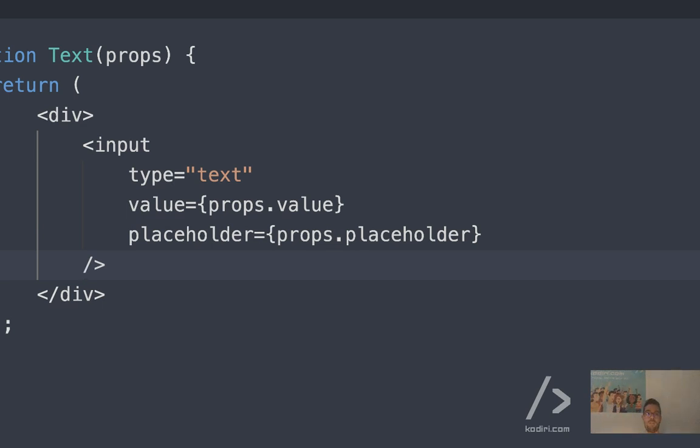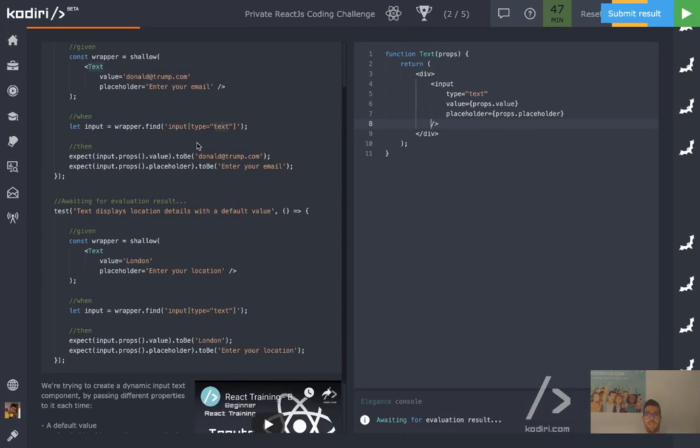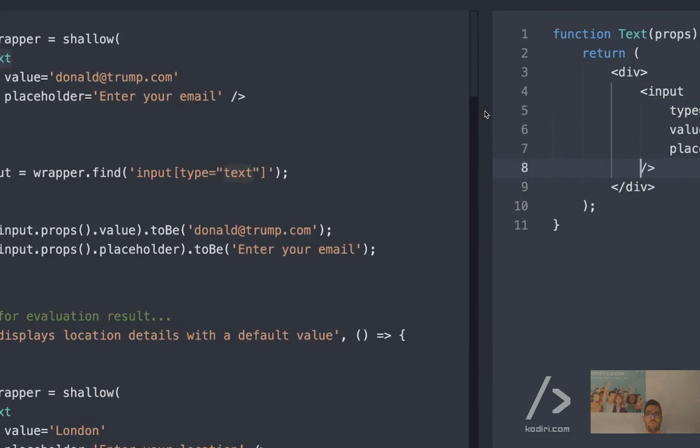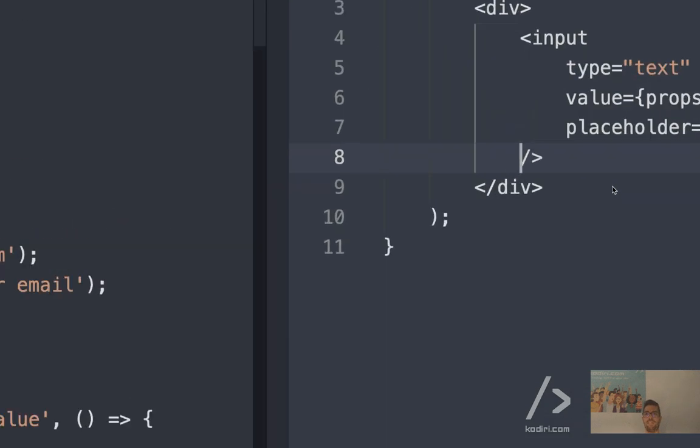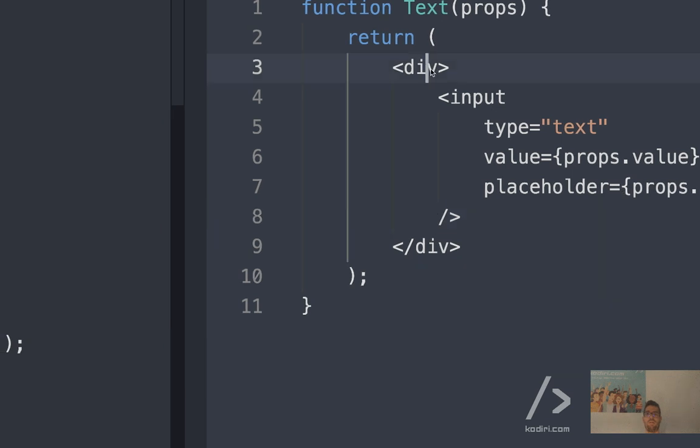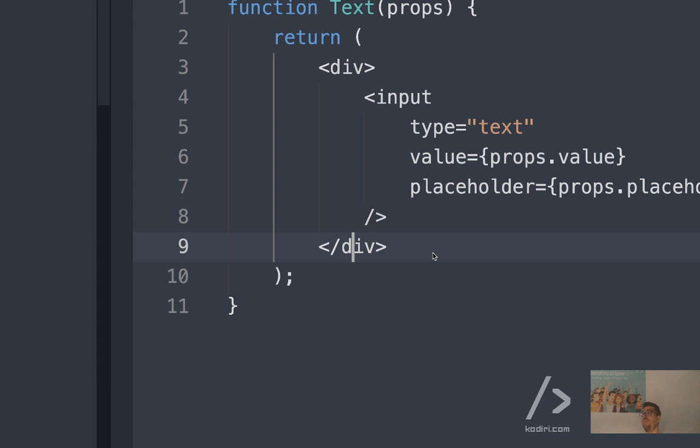Yeah? Will this work, guys? Yep. Hopefully, right? Let's see if that works. Actually, I got another question for you. Do we need the wrapping div? Do you need that div at all? That div. Do we need it? Yes, no?